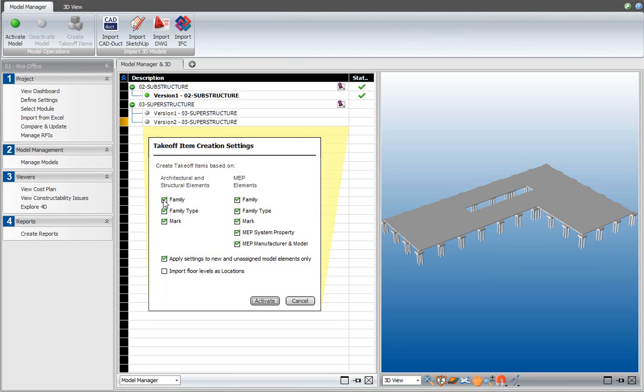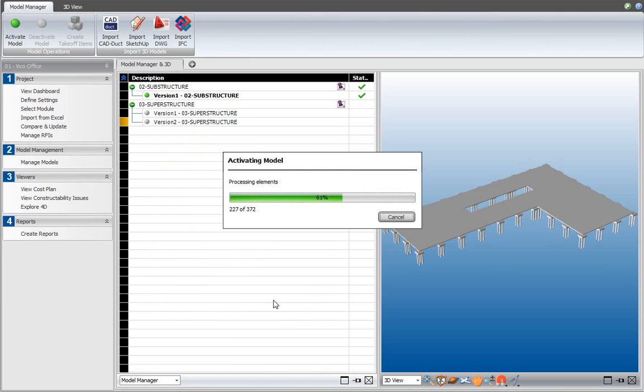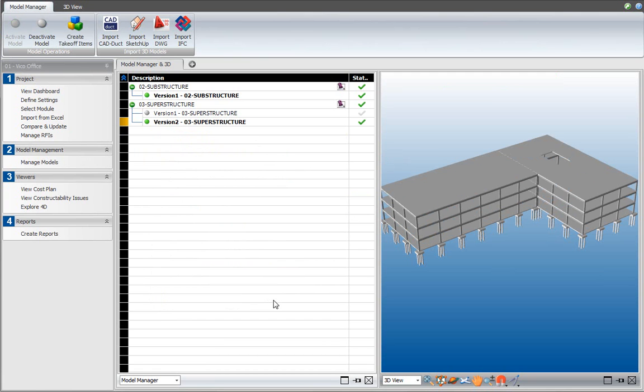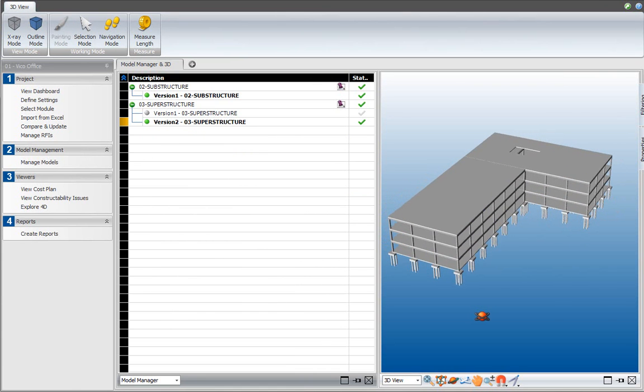The Import Floor Levels as Locations property is optional and brings in the model floors if required. And again, after completion of the activation, the model becomes visible, quantities are added to the project. What you see is what is calculated.